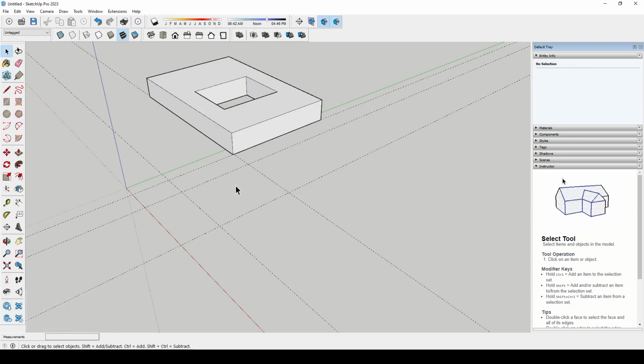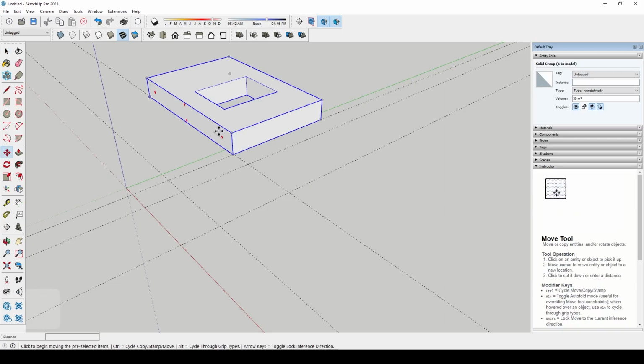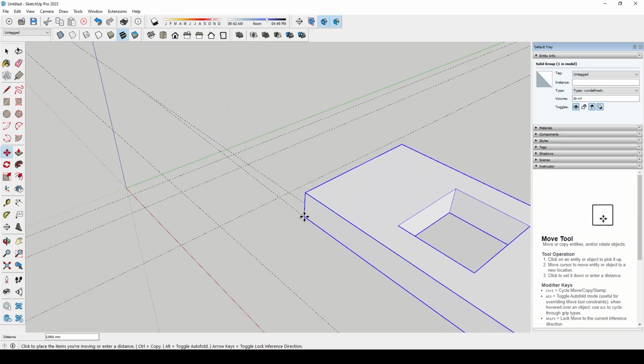So what I'm going to do is select my group again. I'm going to hit M for move. And then I'm going to make a copy by copying from this point here to this point that we've got in our guides over here. So let's go ahead and select it, and all I'm going to do is toggle Control.